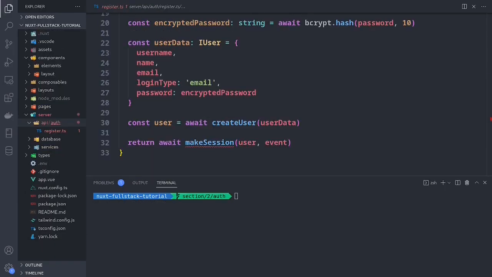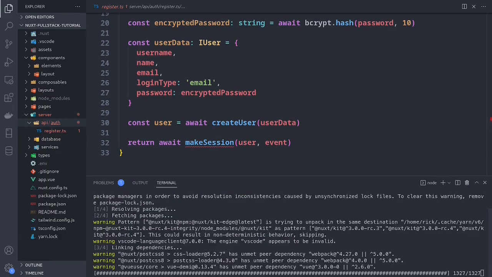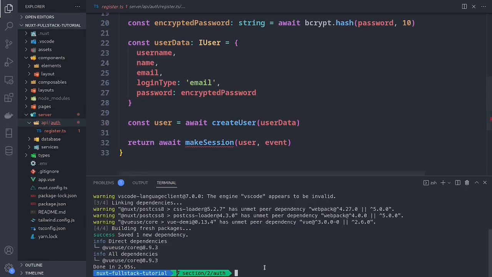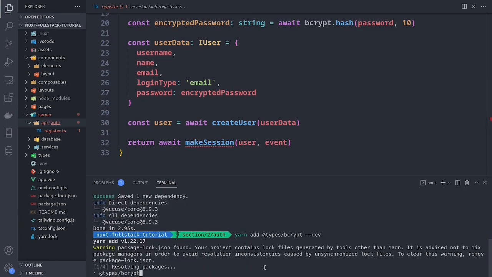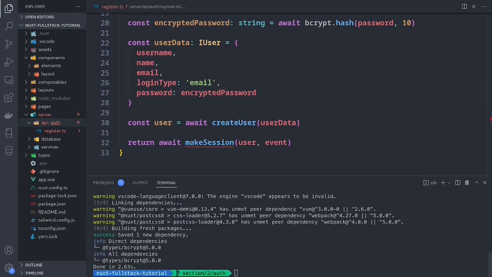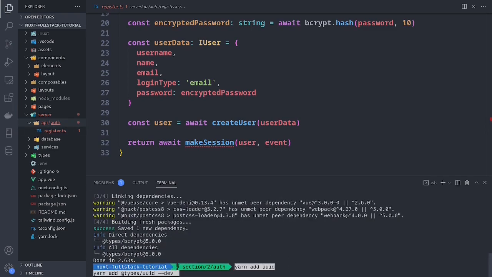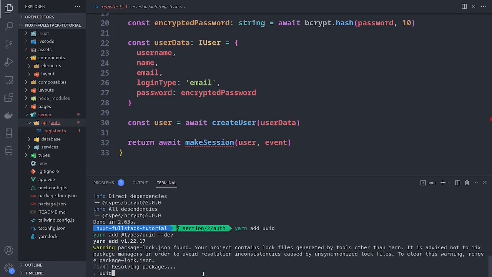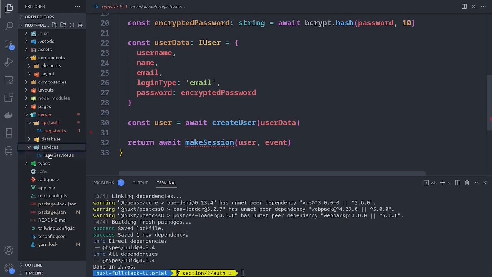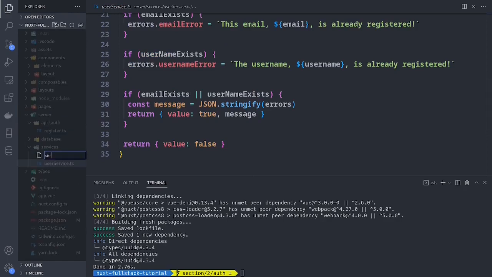All right, we'll begin making this make session service. We'll call it session service by adding a few packages. We'll start with vue-use. Once that's installed, we want to add those types for the Bcrypt package that we just installed. Then we will add the UUID package along with those types. Now we can create a session service under the services directory, sessionService.ts.